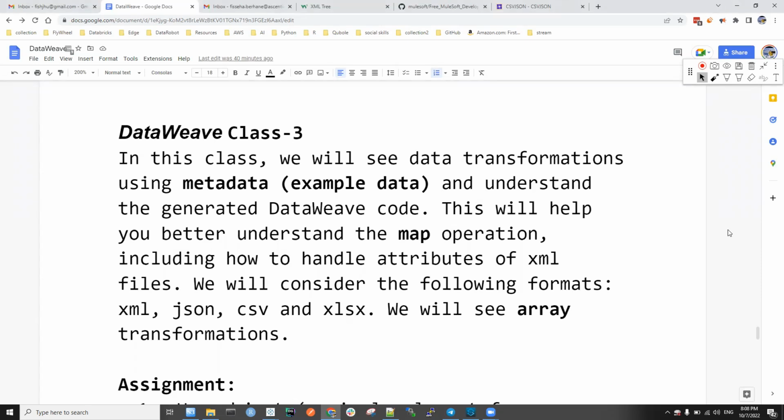So today we are continuing our DataWeave class. This is our third class. And today, mainly, we are going to see data transformations using metadata. Metadata means data about data, or additional data. It is not the main data, but in this case, we are going to use example data as input, and then DataWeave will generate the code for us for the transformation.